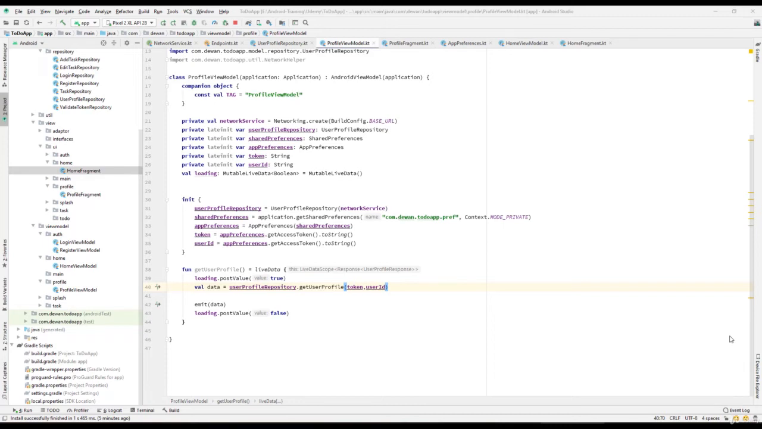Let us continue with our lesson. The next step is that we are getting data from our user profile repository, and here we can check using an if condition: data.code equals 200, which means it was successful. Then we can go and check for the profile. I can create one more variable on the top.